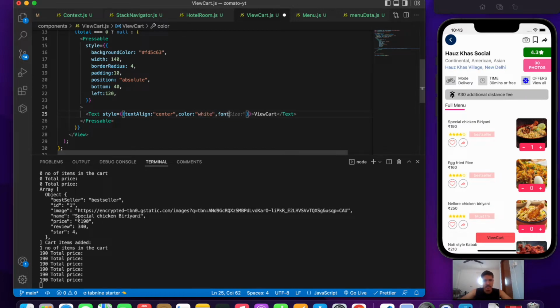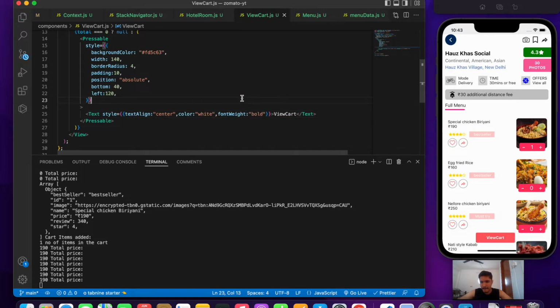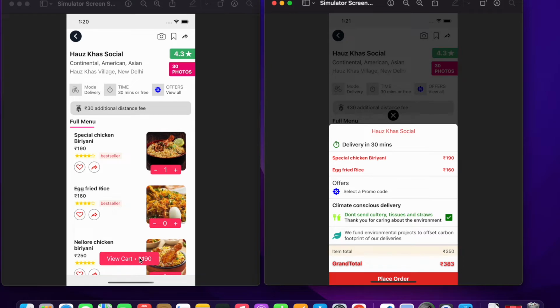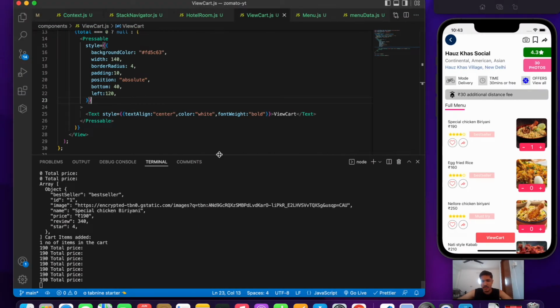Okay, and let us make it bold. Okay, and then save the file. Yeah, okay, looking good. So the next thing we display is, after the view cart, a dot and the total price.